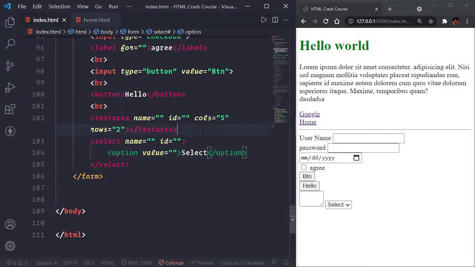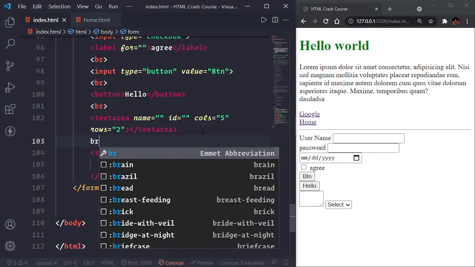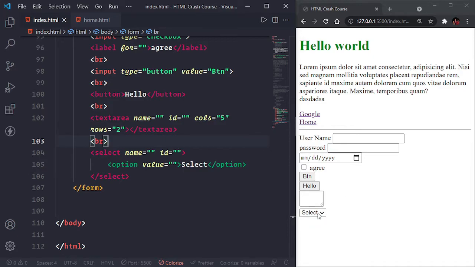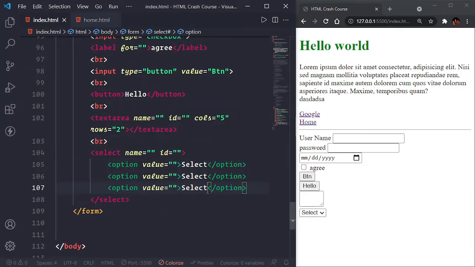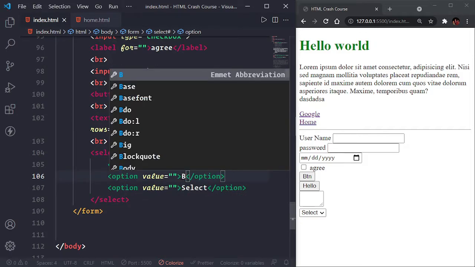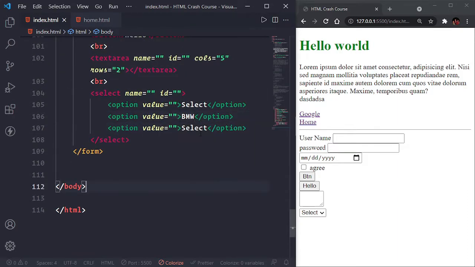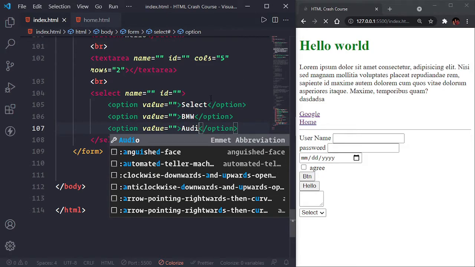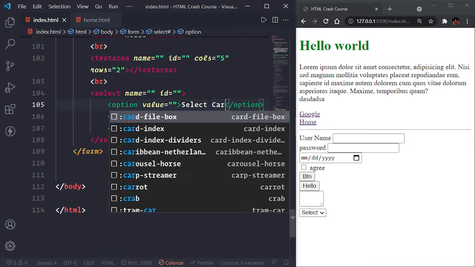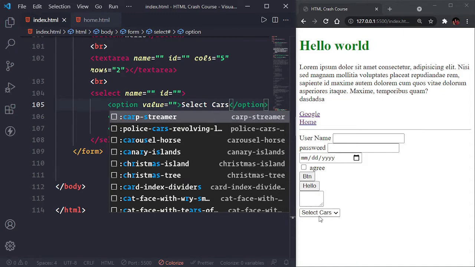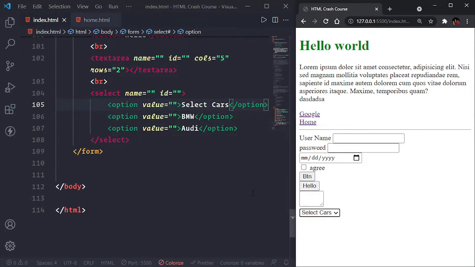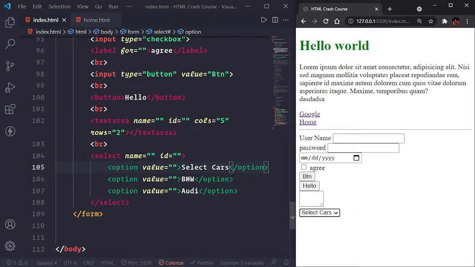So let me give a BR tag also here. Okay, you can see it got in. Also if we copy it down and give, let it be BMW, and let it be Audi, and we give it to select cars. So you can see it can select cars. Okay, so this is all about the select tag.